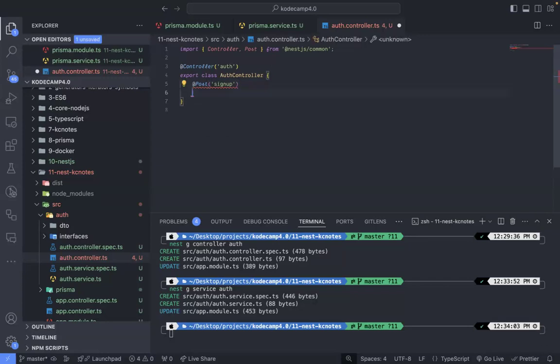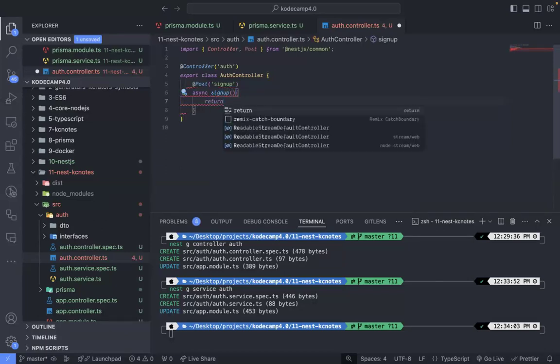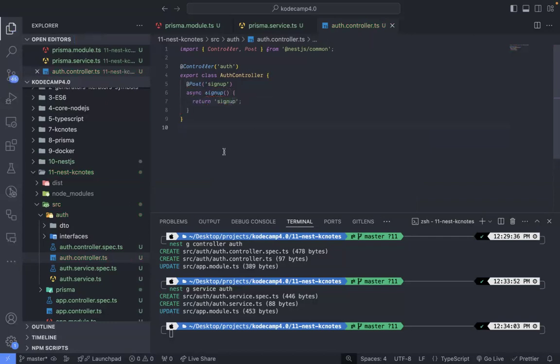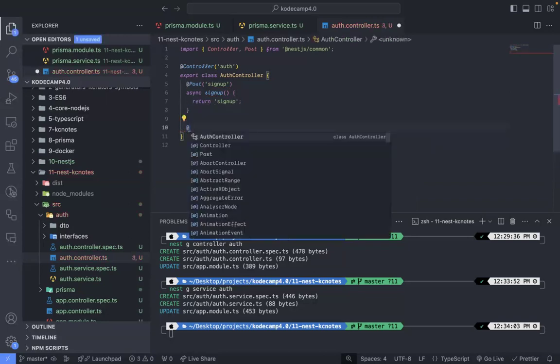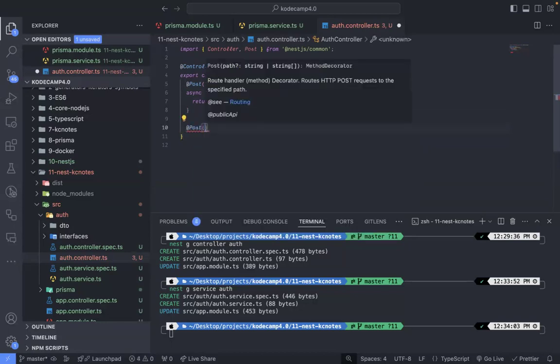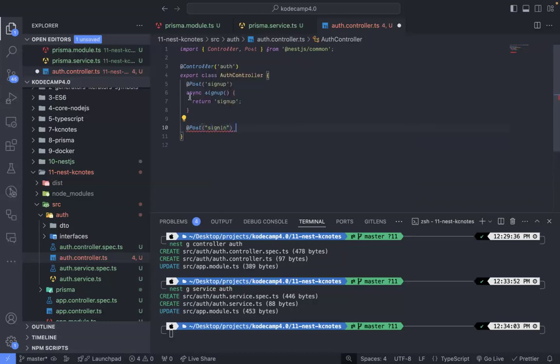So now that we have this, we go ahead and implement the method. So async signup. And for now, we don't have anything. Then we just return signup. And now once I save my file, everything is automatically formatted. Now we have another method, this is also a post, and then we have sign in. Let's just copy this one here. Async signup, let's change to sign in, and then change this one to sign in.